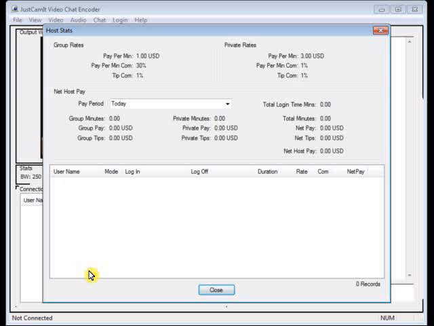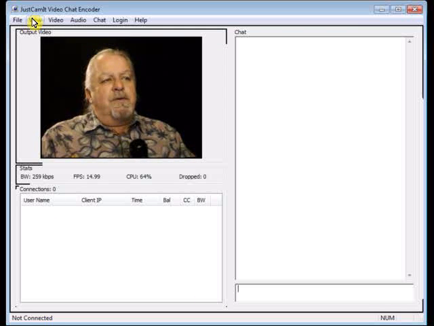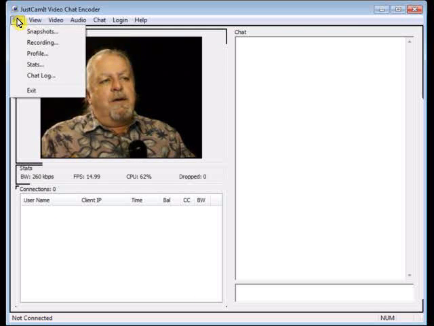You're going to see all the different students that have logged in, when they logged off, how long they were in, that sort of thing here. So, very useful. Keep track of your work.